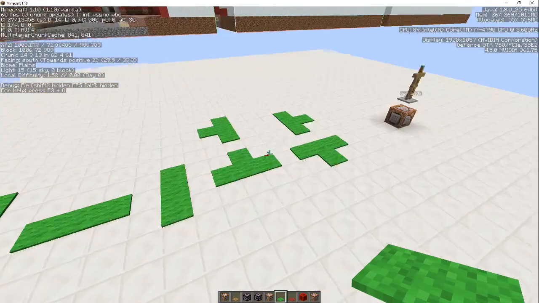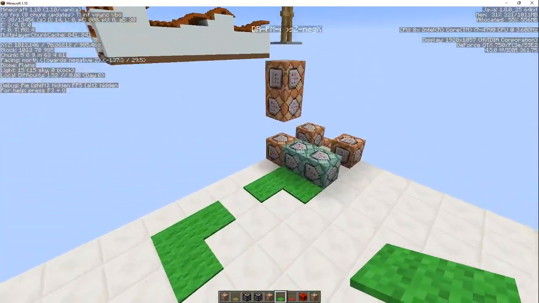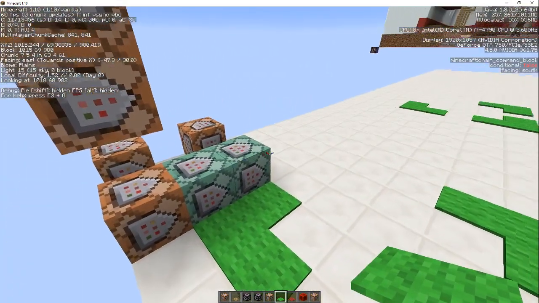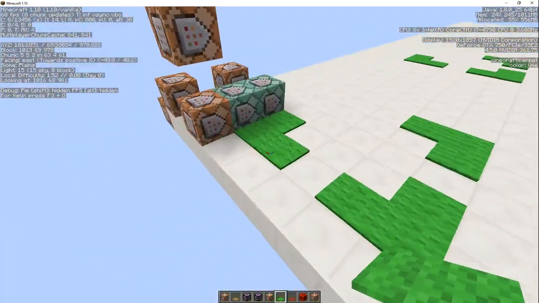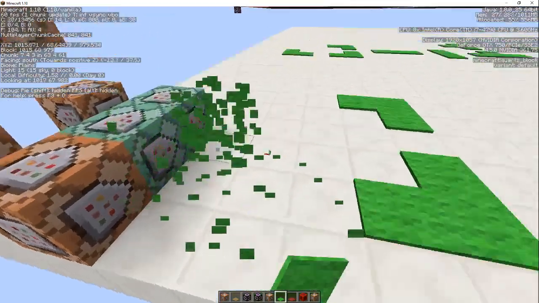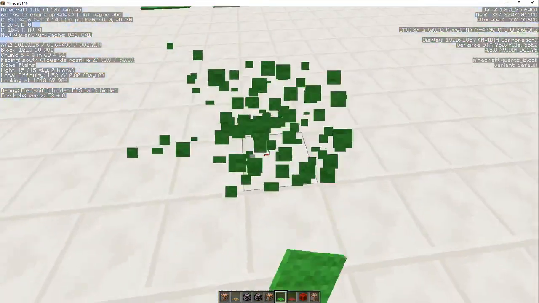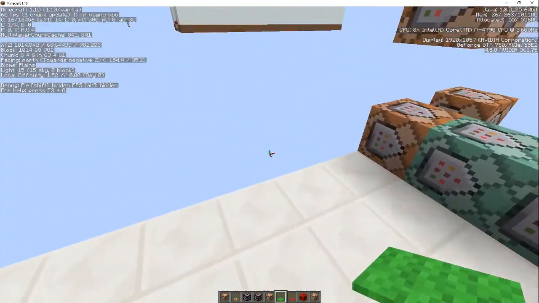For each and every single one of these, we are going to need at least these 3 command blocks. I mean, we need one more, which once I do the other one, I'll show you why. Okay, so let's just get rid of these. Now I'm going to give it a bit of space. Right.